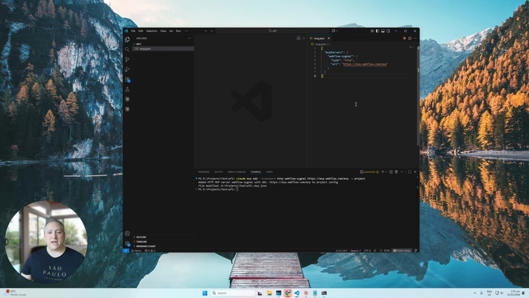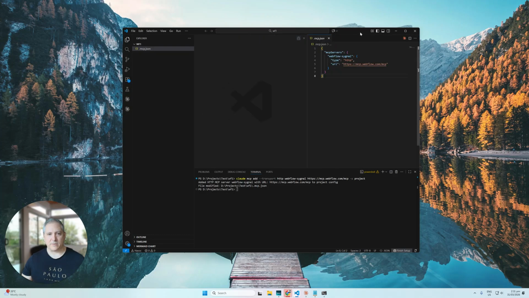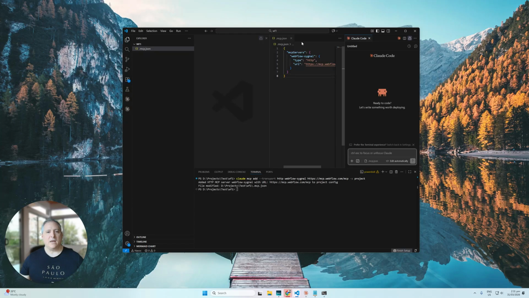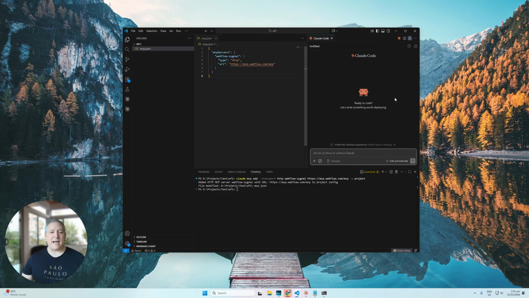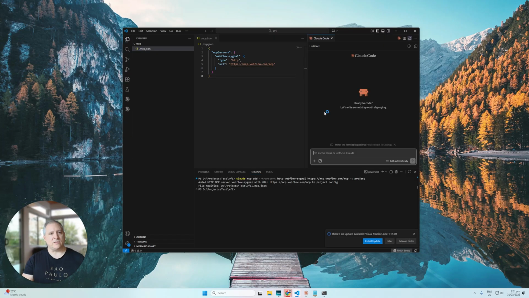Now, I don't have Claude Code running yet. Now I do. What did I do? I clicked something twice. There we go. Now it's running. If I already had it running, that's fine. But I've changed the MCP server so to reload Claude Code with the new settings, I need to use the command palette. On Windows with VS Code, that's Control-Shift-P, and then I would go and type in developer reload window, and it just reloads the designer.